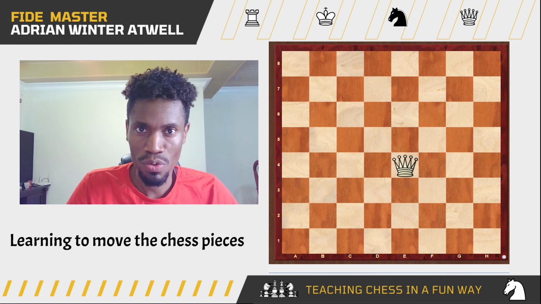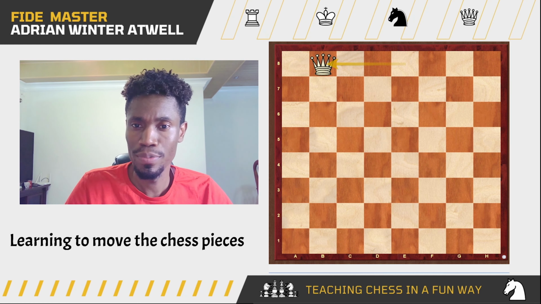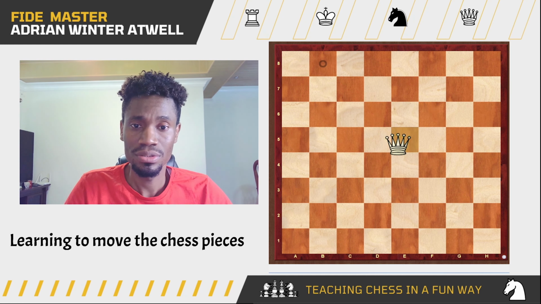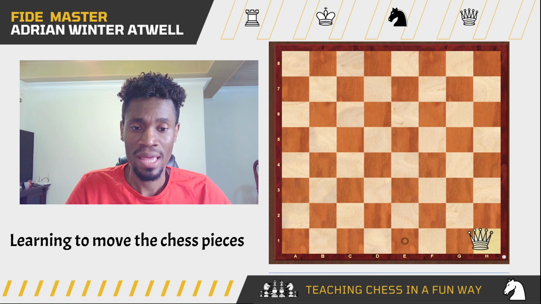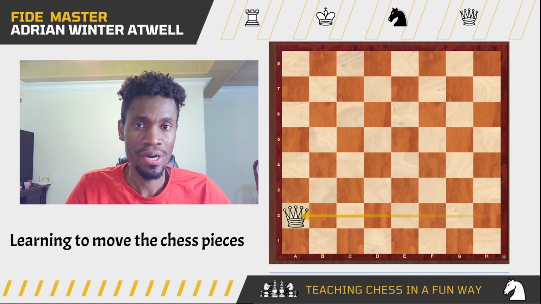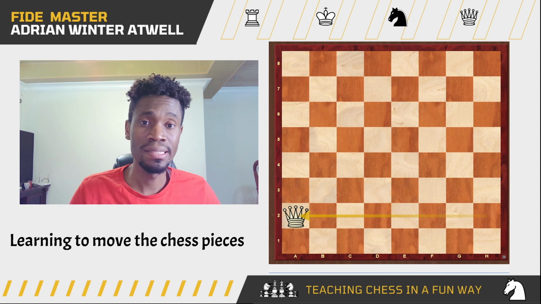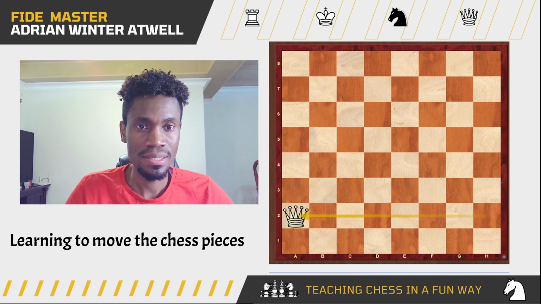So I'll just move the queen around to illustrate how the queen moves. Notice it moves up, down, sideways, and also in diagonals. So I could move sideways, up maybe 1 square, sideways many squares, and that is how the queen moves. Up, down, and sideways. Now, let's see the queen in action capturing pieces.